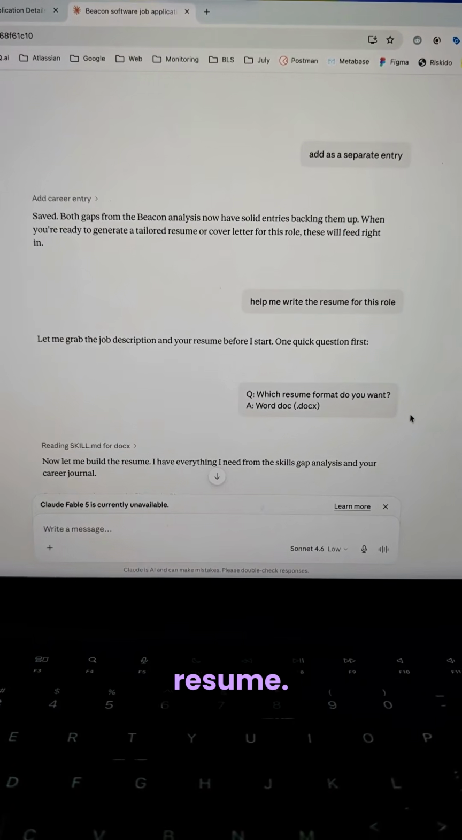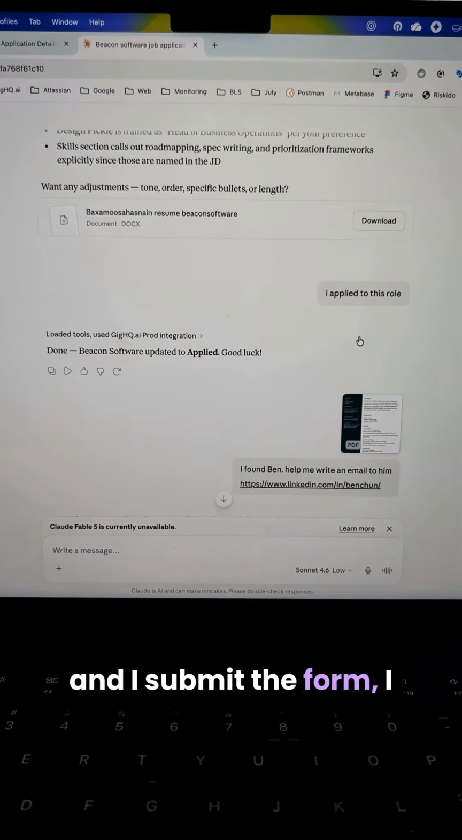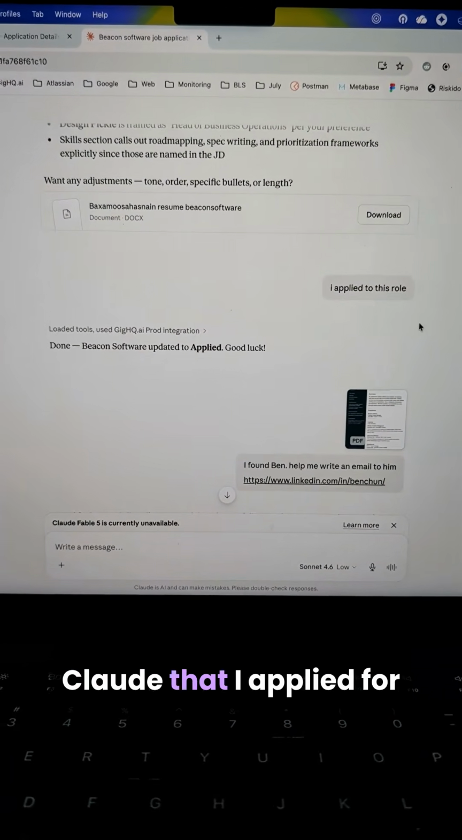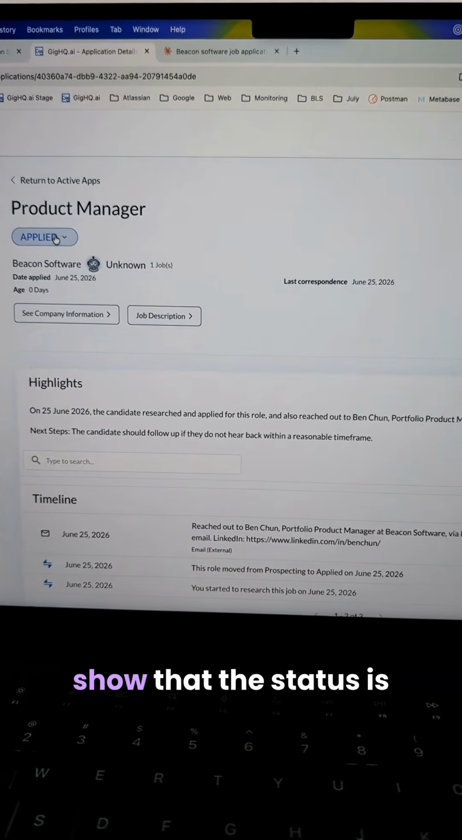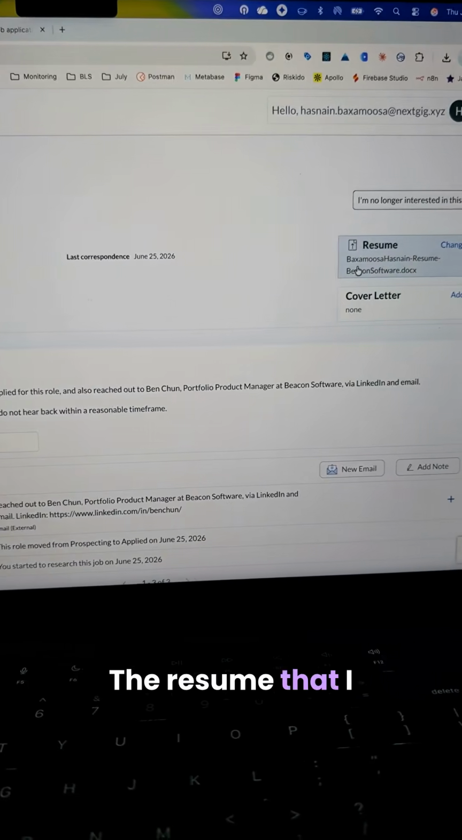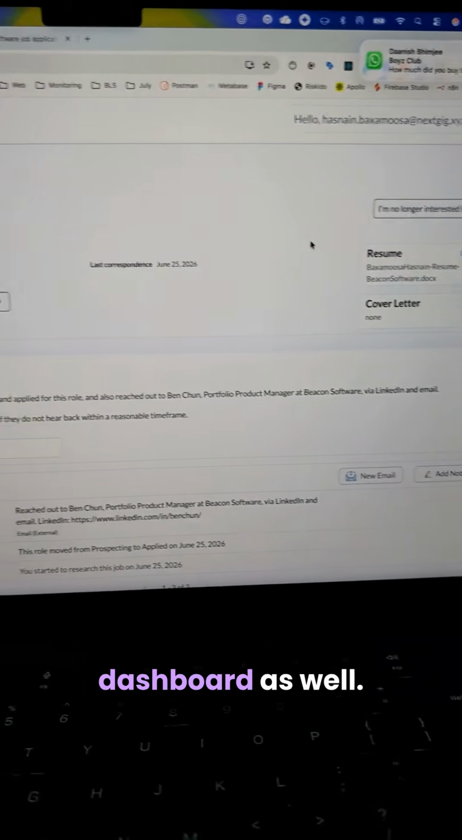And then I ask it to help me write a resume. And then once I'm done and I submit the form, I tell Claude that I applied for this role, and it updated the status in the system. And so now if I go back, it'll show that the status is applied. The resume that I generated, I saved into the dashboard as well.